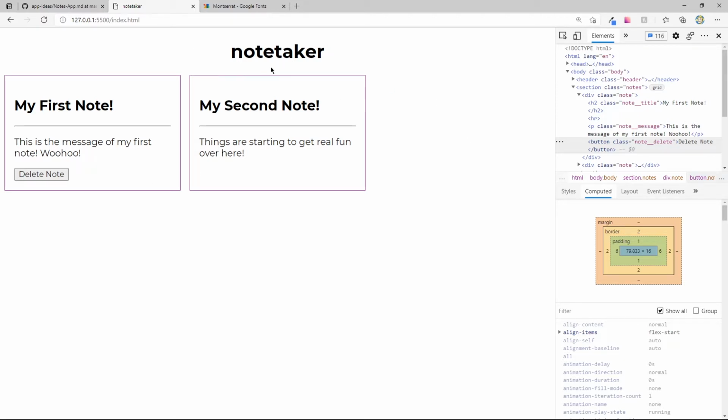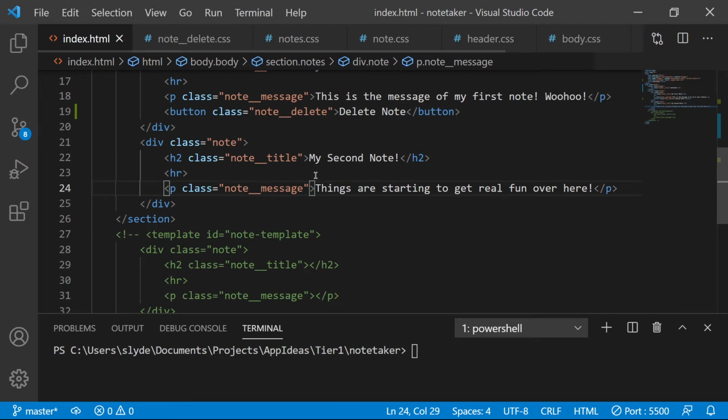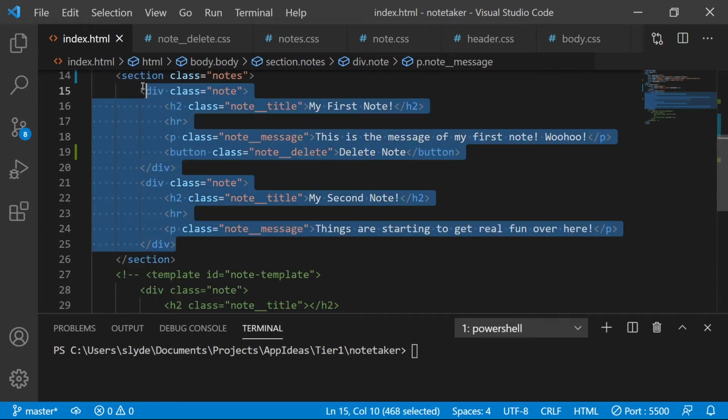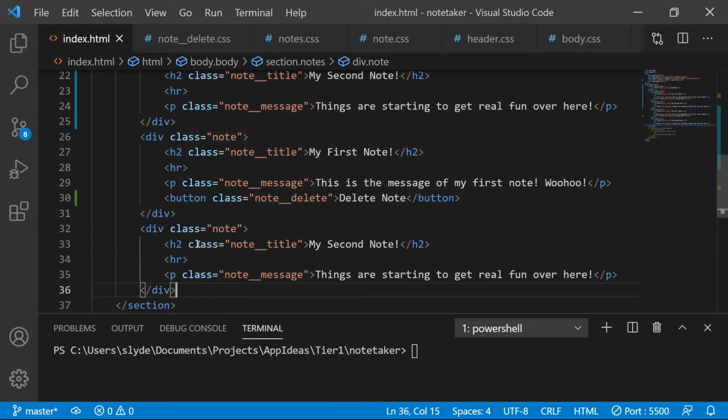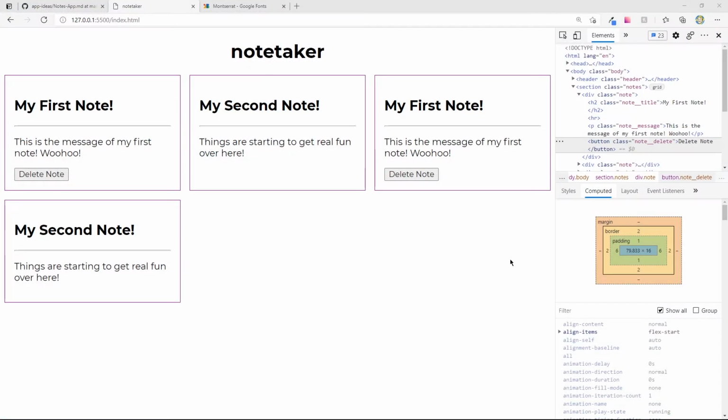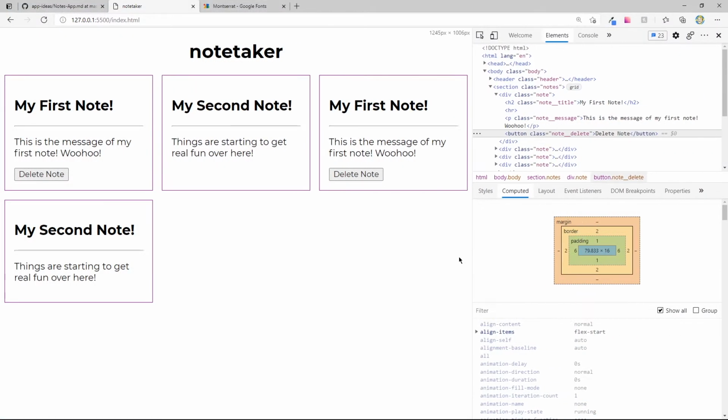We have our header. And actually, before I move on, what if we were to add a couple more notes? Let's see how our page renders just based on that. So let's come back to Visual Studio Code. I'm actually just going to copy these two and paste them. Let's come back to browser land. And now this is looking great.